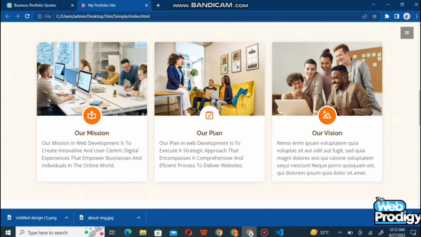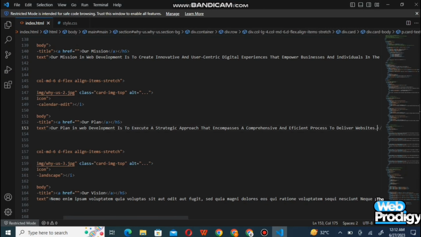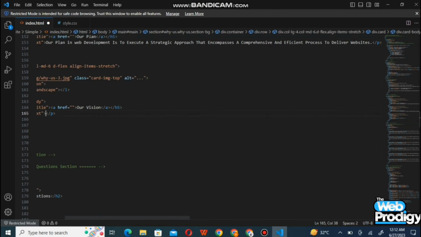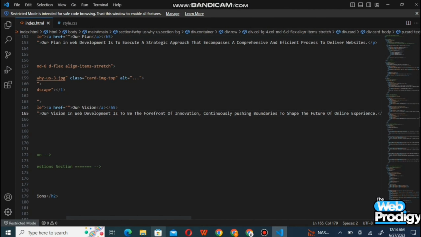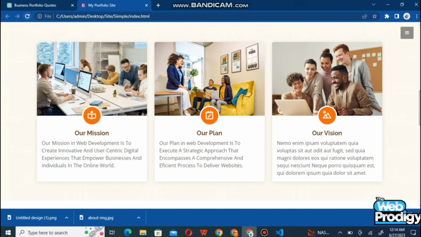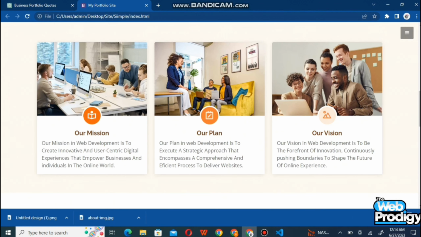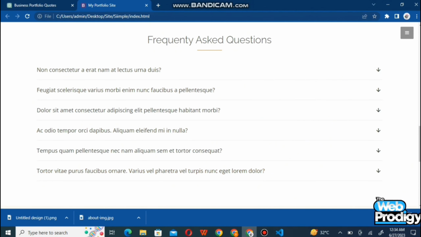Now for the third and final section, Our Vision, let's go back to the coding and remove the previous text and add the following statement. Our vision in web development is to be at the forefront of innovation, continuously pushing boundaries to shape the future of online experiences. Now again save the changes, go back to the page and reload the page to see the updated vision section. So, as you can see, we have successfully customized this section to align with our vision and goals. Now moving to the next section, frequently asked questions.